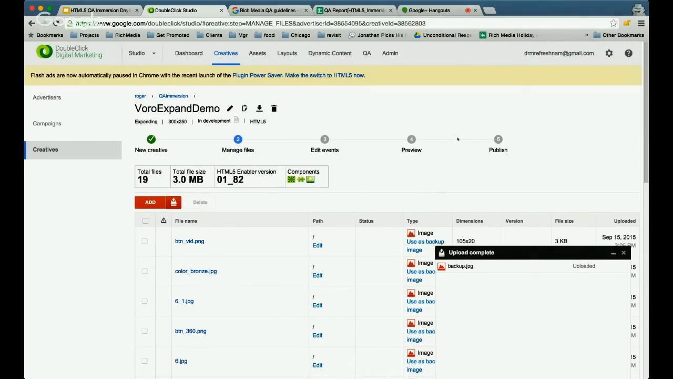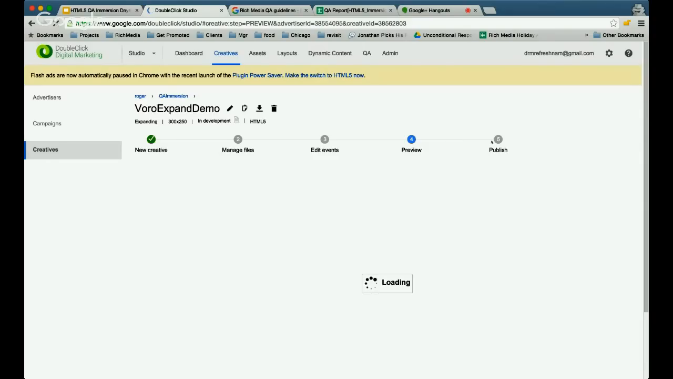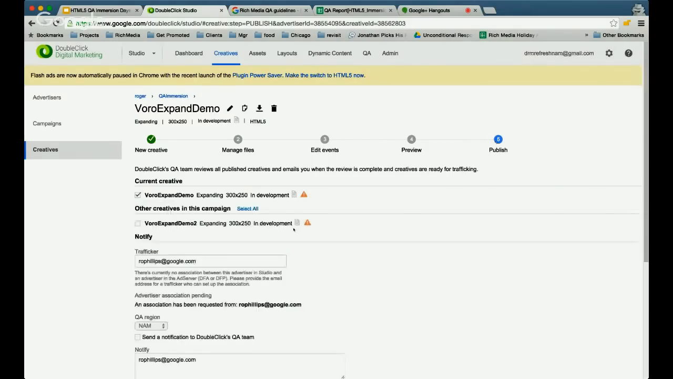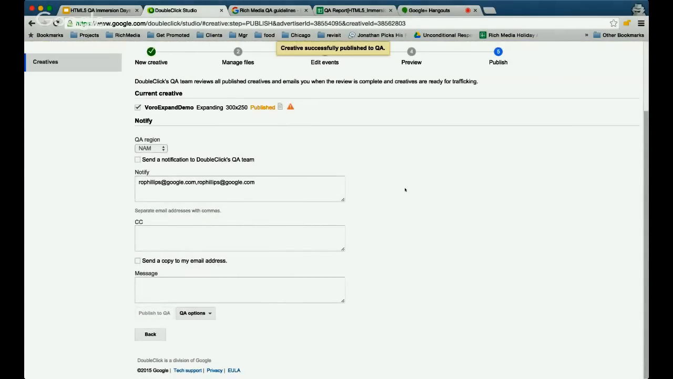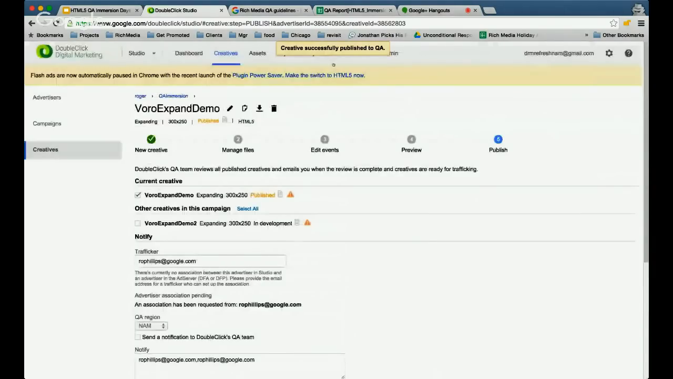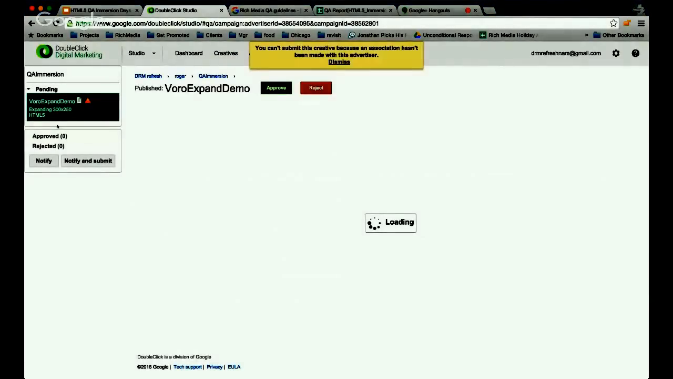All right, it has recognized my backup image. Hopefully we can jump through to publish now. Excellent. All right, I republished a QA. I'm going to jump back into the QA console. It appears for me again. And I will trust what it is telling me, that it's actually loading.